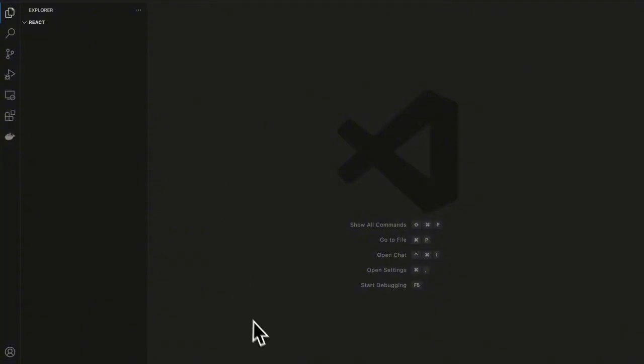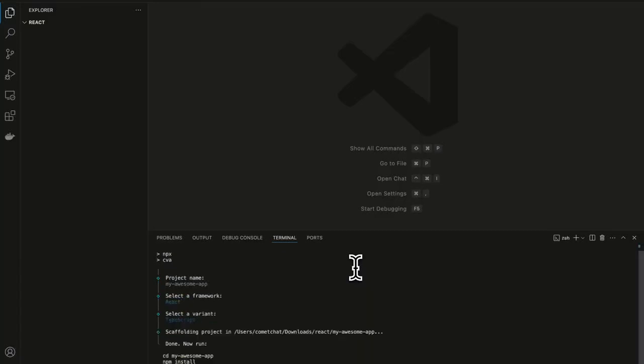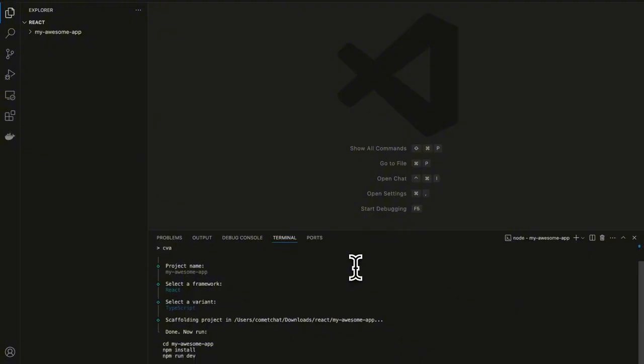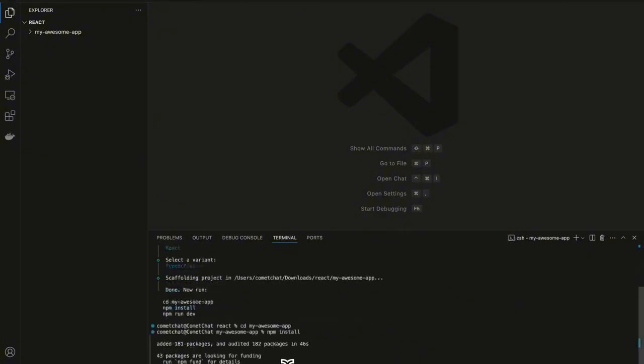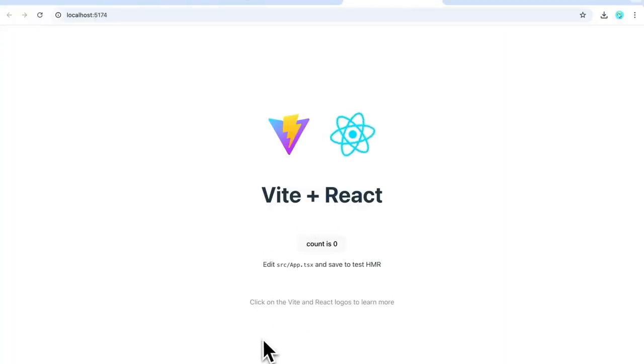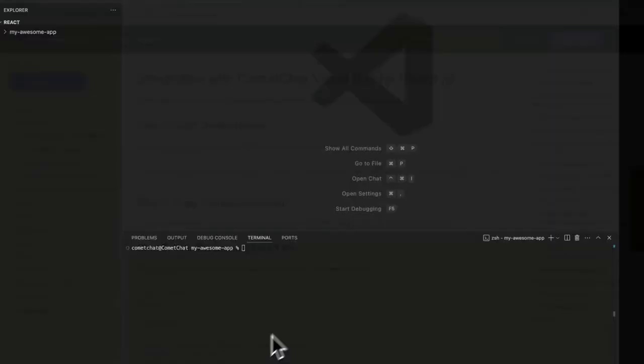Now, open up Visual Studio and create a new React project. Test it out to make sure it's running fine. Now it's time to integrate CometChat.